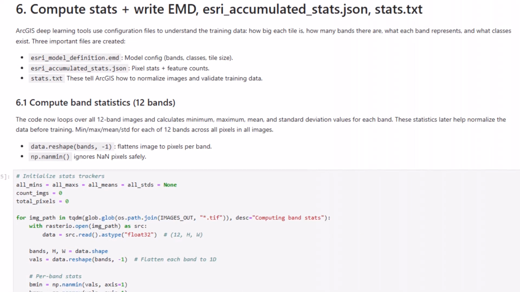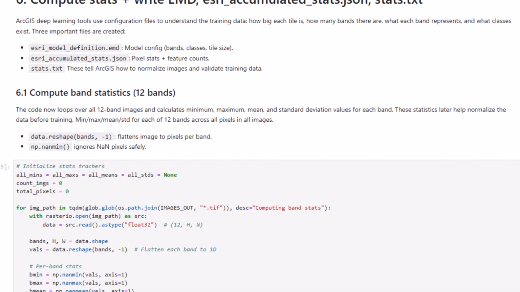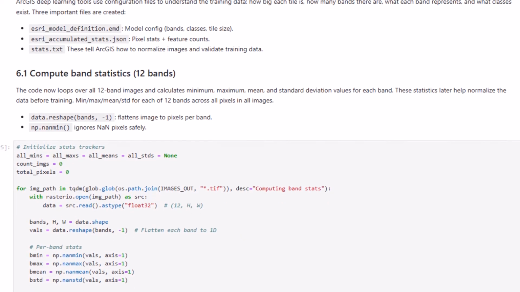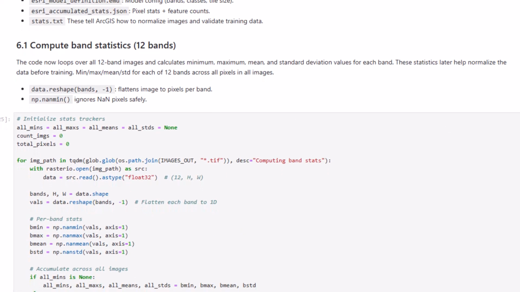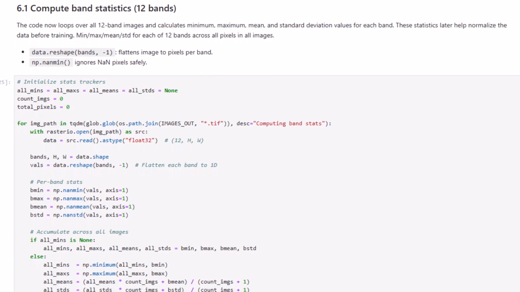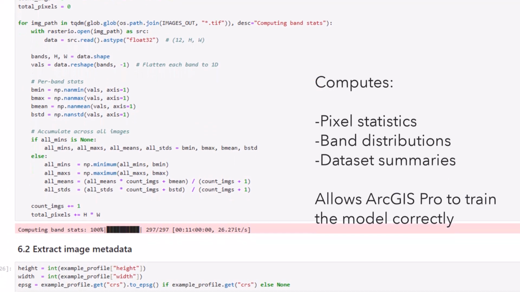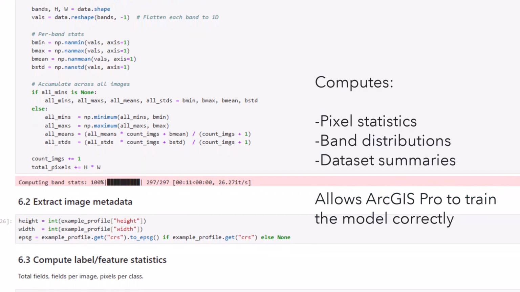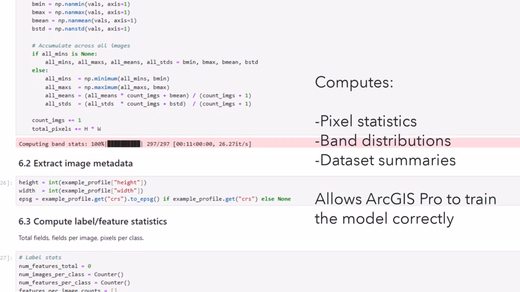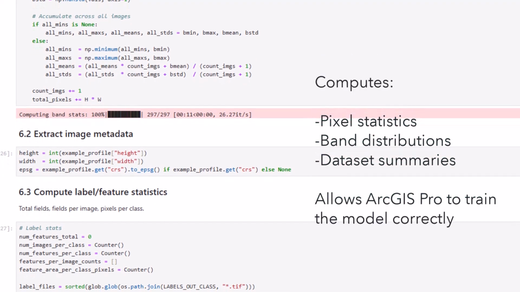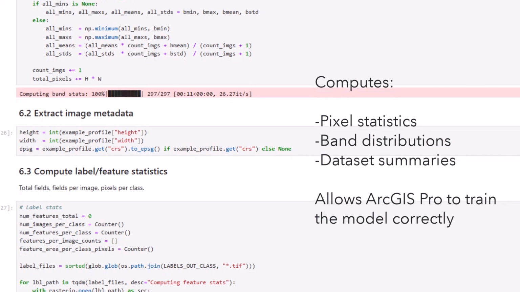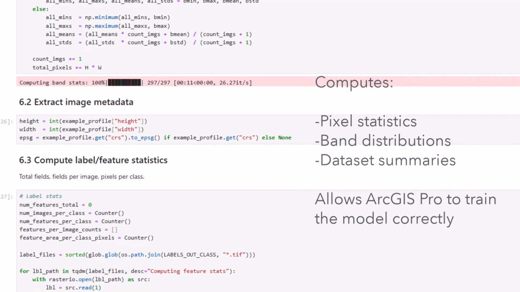Section 6, Statistics Files. In most deep learning models, you need to have some statistics for your input data. This section computes pixel statistics, band distributions, and dataset summaries and saves them explicitly. These files are what allow ArcGIS Pro to train your model correctly and reproducibly.